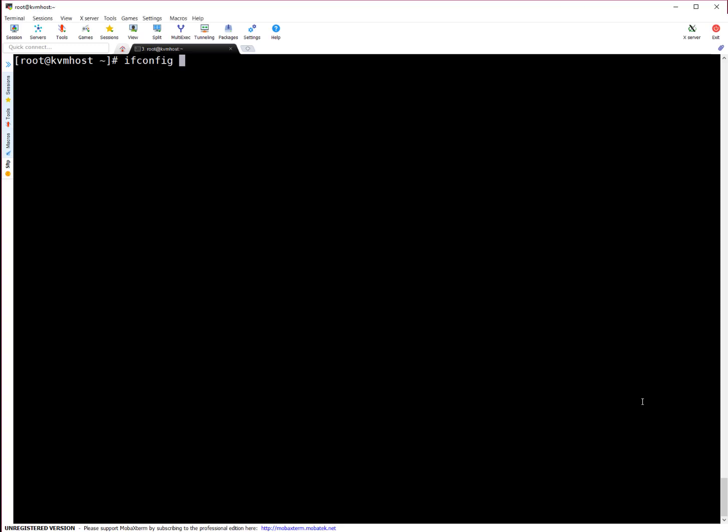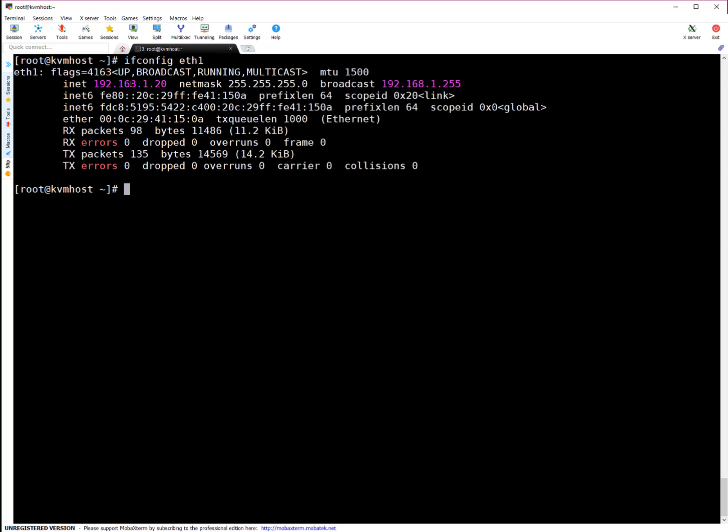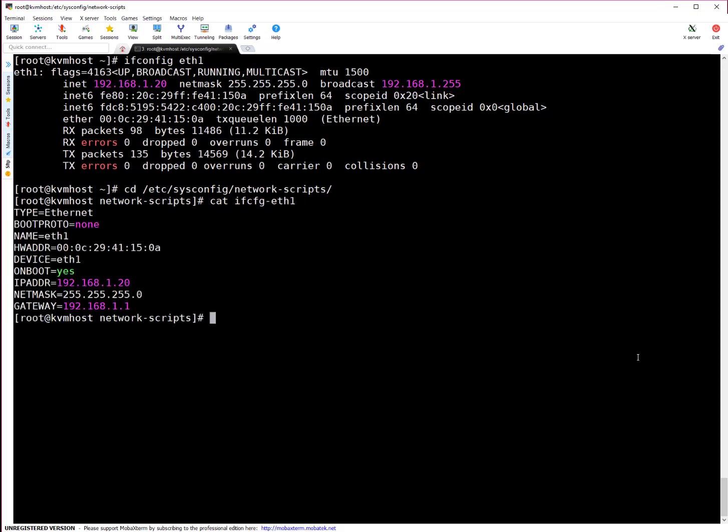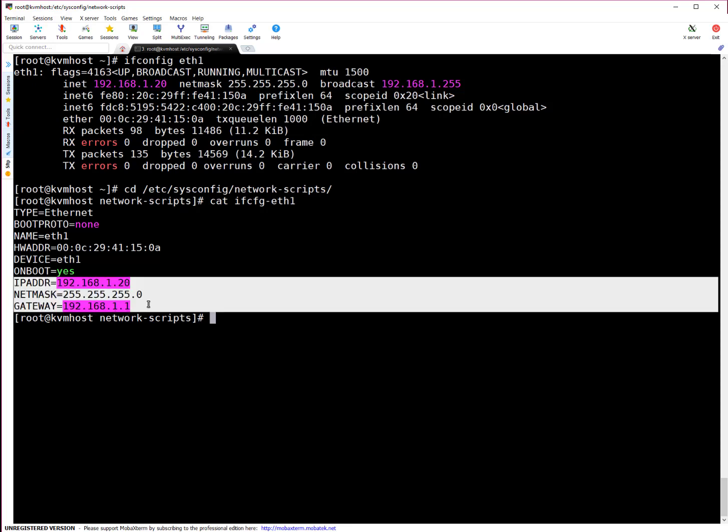Let me show you the settings of Ethernet 1 at present. You can see it got this particular IP address assigned. So here I'm going to get rid of this particular IP. So I'm going to /etc/sysconfig/network-scripts, and let me show you the configuration file for Ethernet 1. Okay, so this is the current information. It has IP address information. So I'm going to get rid of this one.